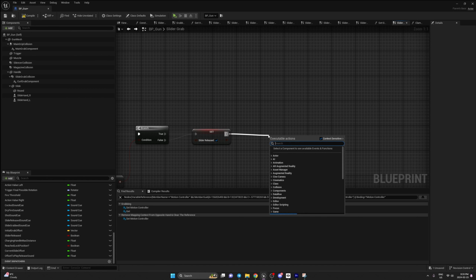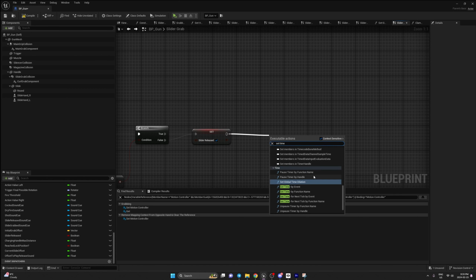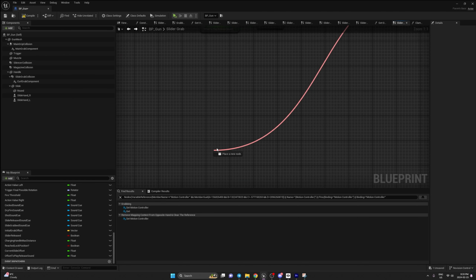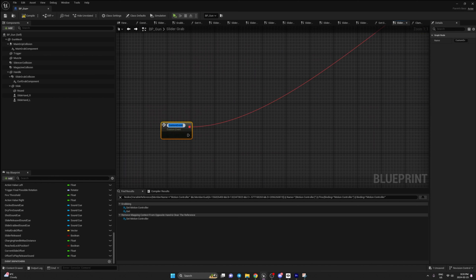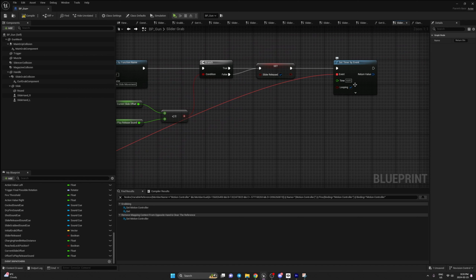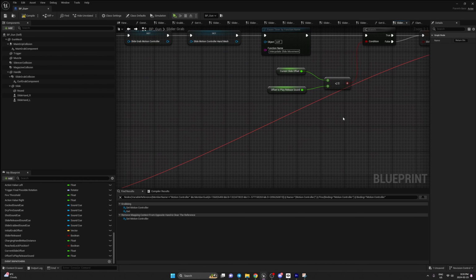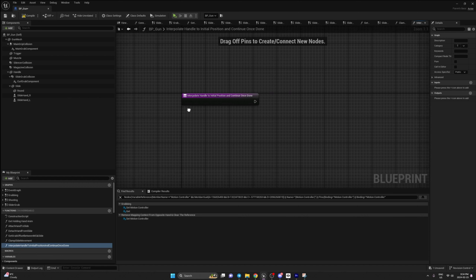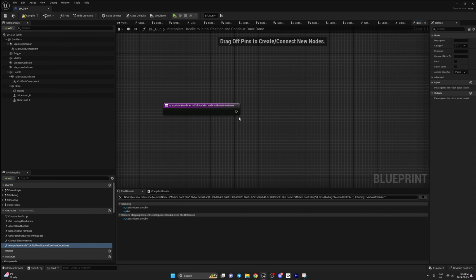And here, we have to set a new timer. We'll have the same time, 0.01, and looping enabled, and a custom event here, and we'll call it return slide back. This triggering every 0.01 second will be responsible for returning our slider to its initial position, meaning to 0. So now let's create another function: interpolate handle to initial position and continue once done. Yeah, that's a big name, but it means everything we need to know.